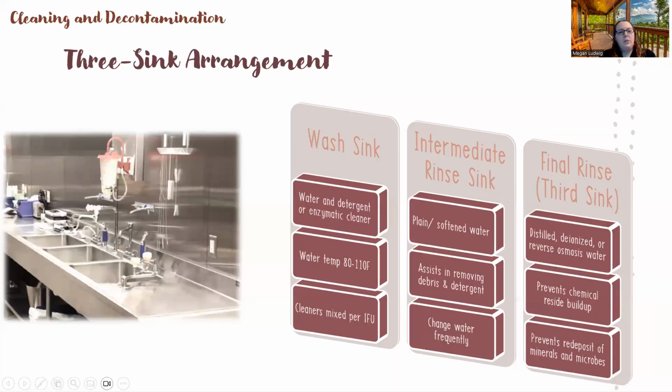All right, so here is the 3-sink arrangement. So your decontam room should have something like this, because you need all 3, really. The first one here is the wash sink. It's the first step in the process here. This is where you're going to use water and detergent, or maybe an enzymatic cleaner. Notice the water temp here has to be between 80 and 110 degrees Fahrenheit to be effective. And then you're always going to check your cleaner's IFU, right? Every cleaner might be slightly different in how much you need per amount of water, okay? Or per even the instruments.